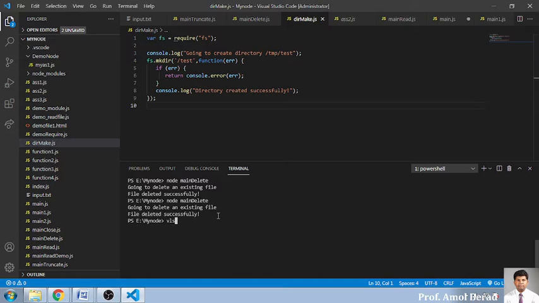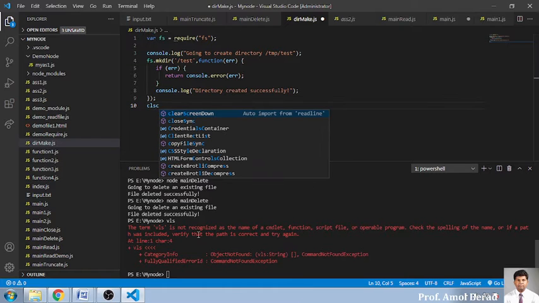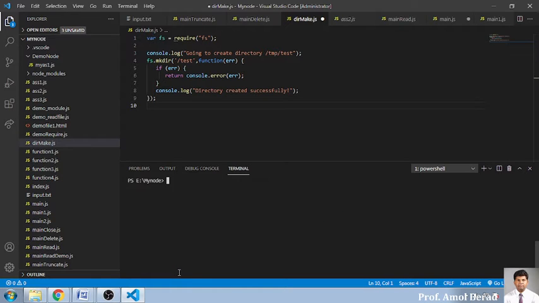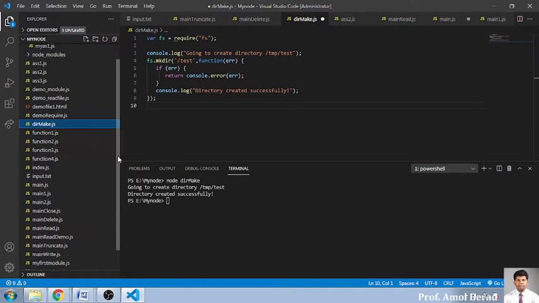Here I will be clearing everything, sorry, it's CLS. I'm clearing the screen, and here I have saved it, and now I'm running this dirMake. How will this folder be created? Just node space dirMake, with M in uppercase, and I'm pressing enter. Directory completed. So let us see whether the folder is created or not.